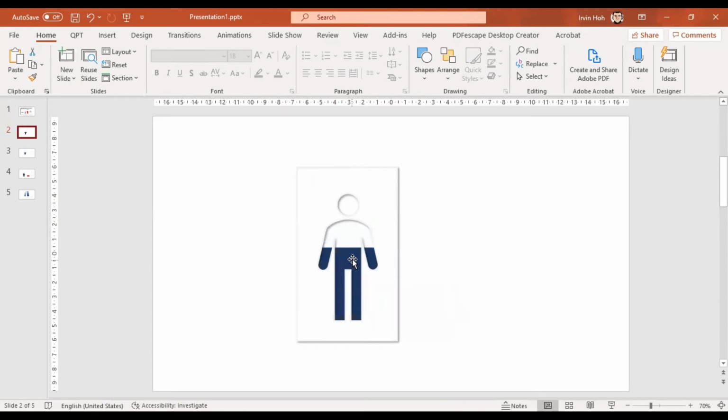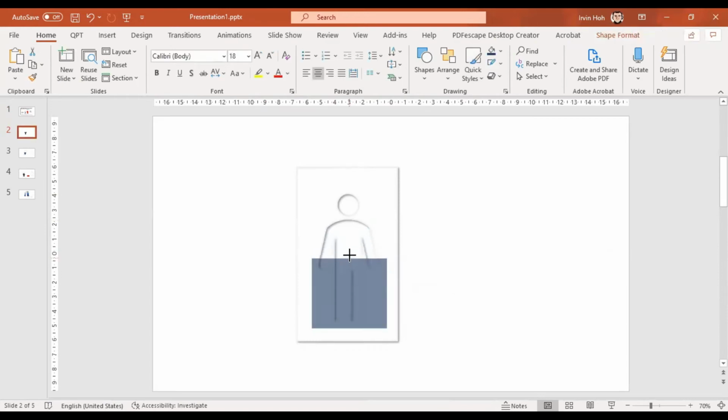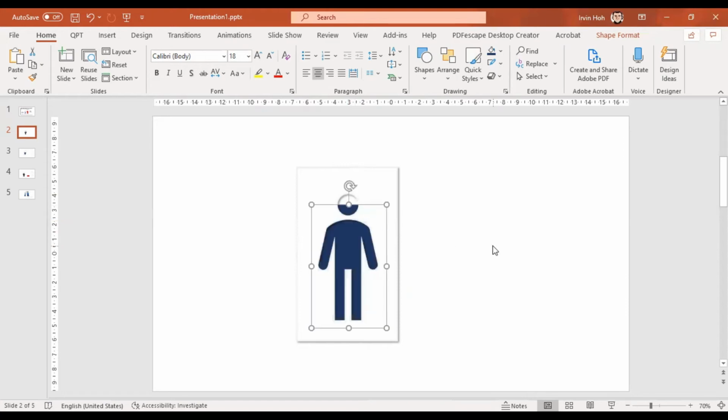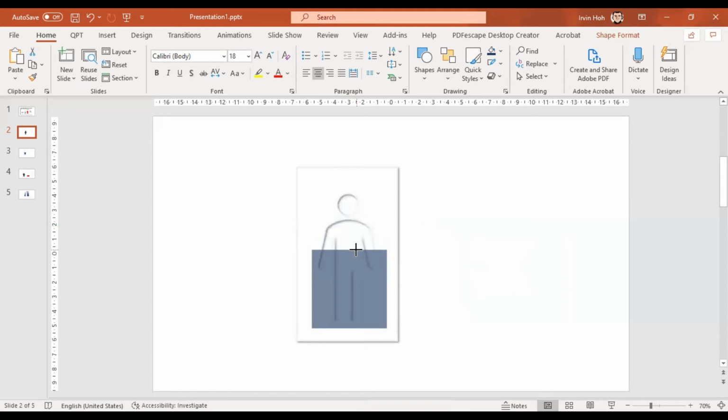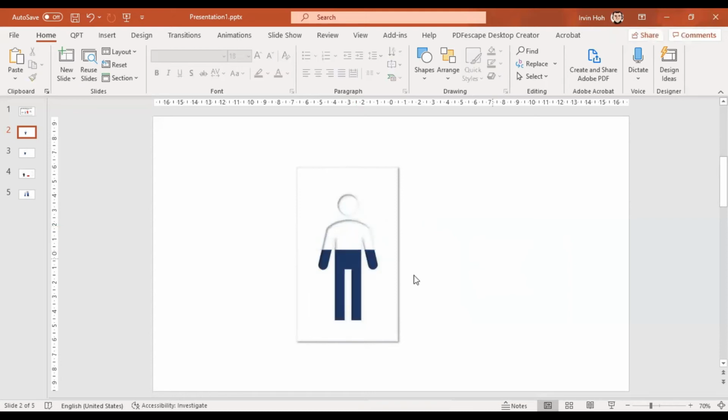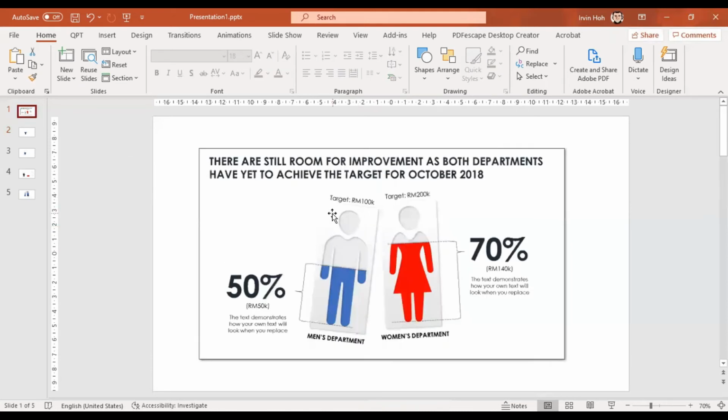So right now you see, once I get this, if I know that it's 50%, I just roughly drag until half of the body, and I assume that this is 50%, right? If I drag until almost 90%, or of course if I drag it the whole body, it becomes 100%. So let's say I put it at 50%, then I remain like this.